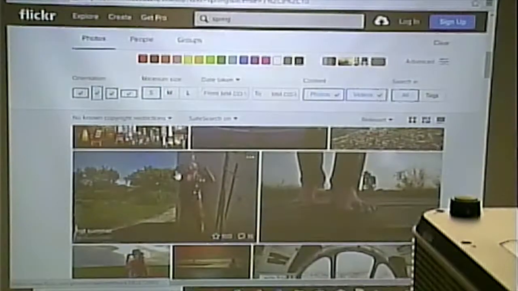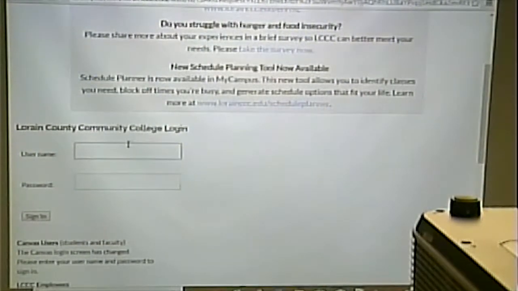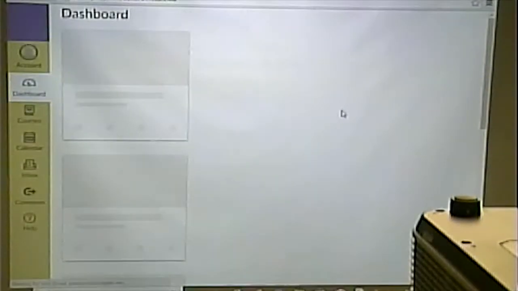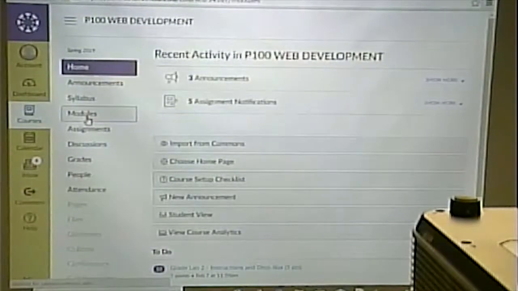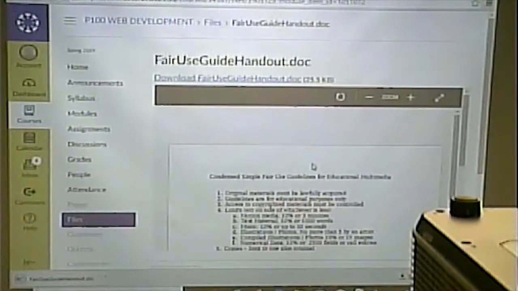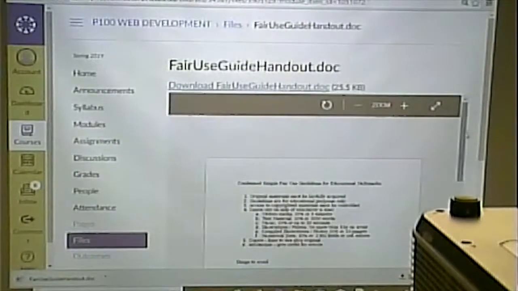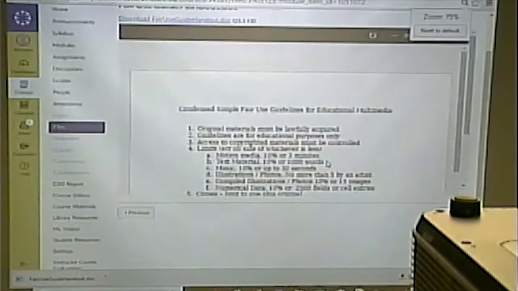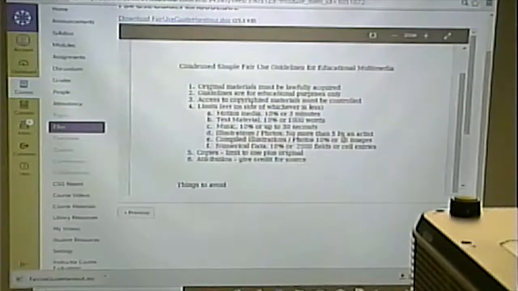Know that for this class, the copyright laws are less restrictive than for the general public or for general businesses. In fact, if you look on Canvas, I have, I think in the first week, a little blurb that reviews copyright for academic sites for educational purposes. The Fair Use guide handout talks about how for educational multimedia, and this applies for any multimedia, for images, for example, no more than 5 from an artist. For the purposes of this class, you could consider that 5 from a website.